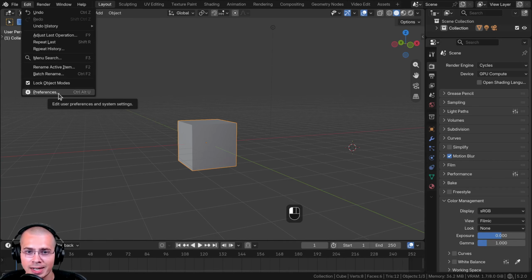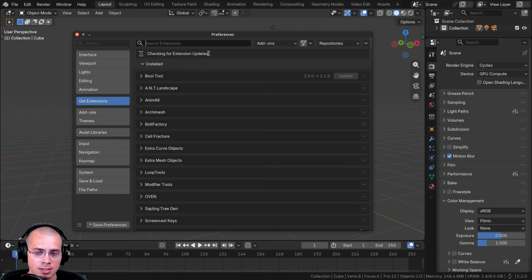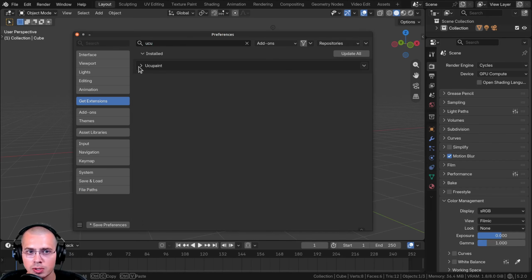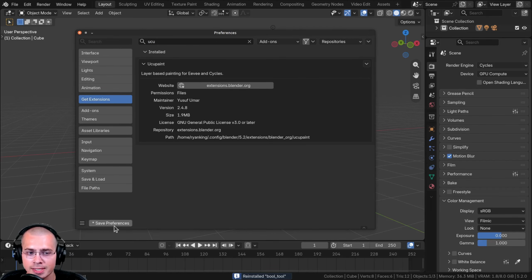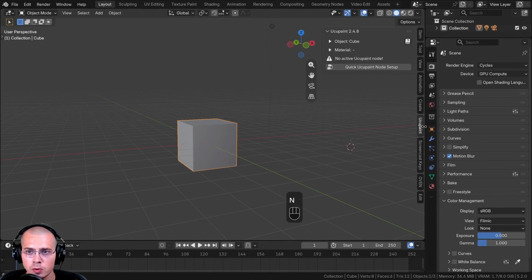The other way is to click on Edit, go to the User Preferences, you can go to Get Extensions, and you can search for Ucupaint and you can just install it. Then you can click on the Save Preferences button so it's always saved in your future Blender projects. Now if you hit the N key to open up the side panel, you can click here on Ucupaint, and here is your Ucupaint tools.